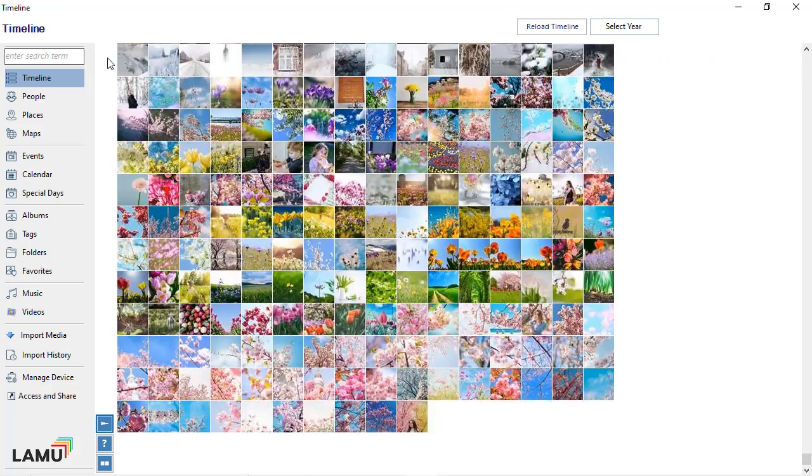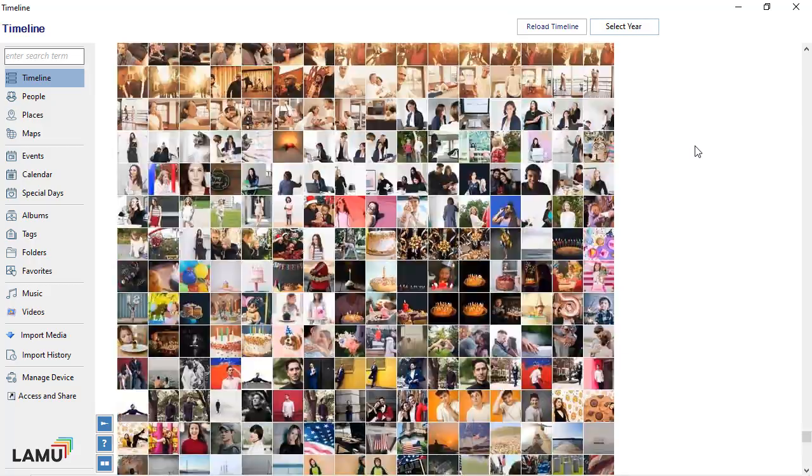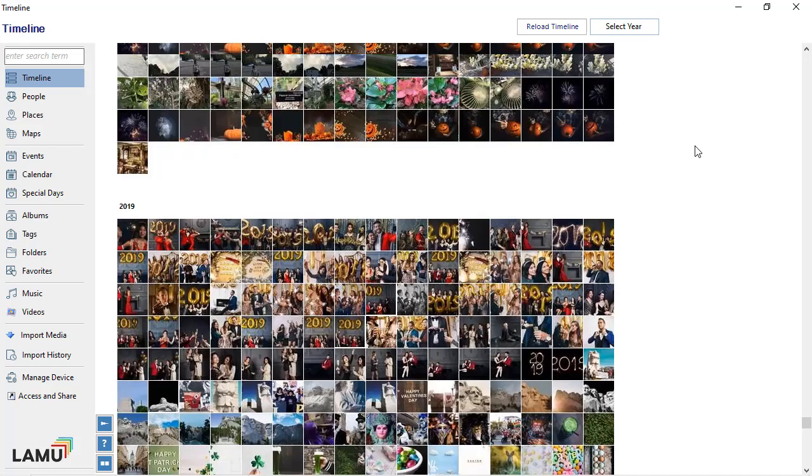As you can see, the timeline works well when the photos and videos have the correct dates. If your photos were taken using smartphones or digital cameras, the original date and time that the photos were taken are stored in the metadata of the photos. LAMU can extract this information and get the correct date and time.